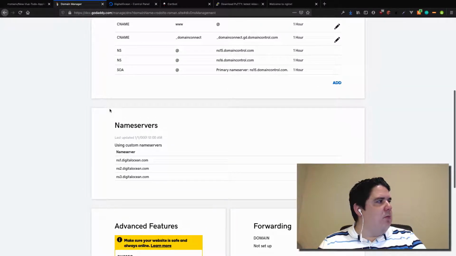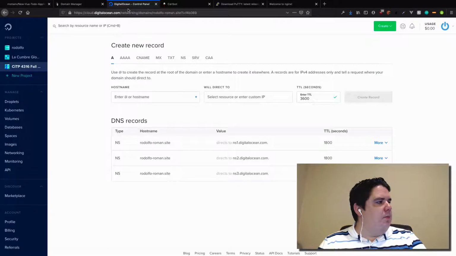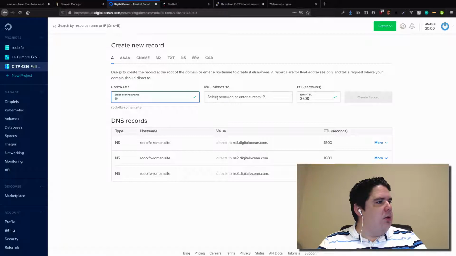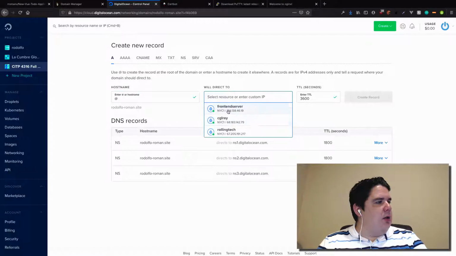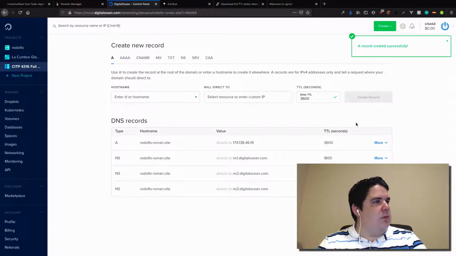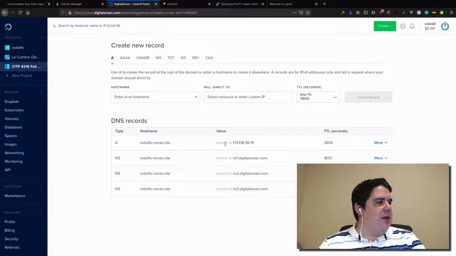Excellent. So now that they are pointing there, what I need to do is enter a host name in order to be pointed. So for now, I will say that everything is going to my frontend server. Create record. Perfect. So everything that goes to Roman site is pointing to my server.